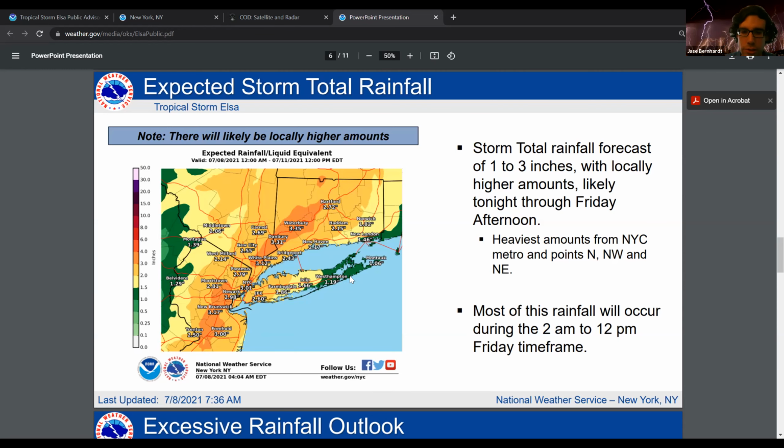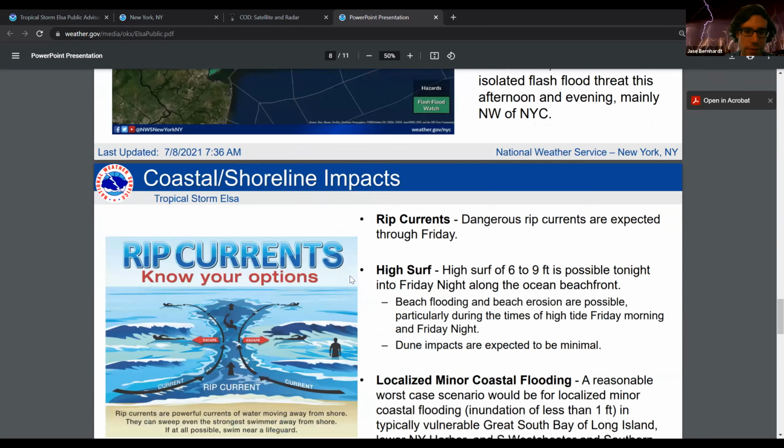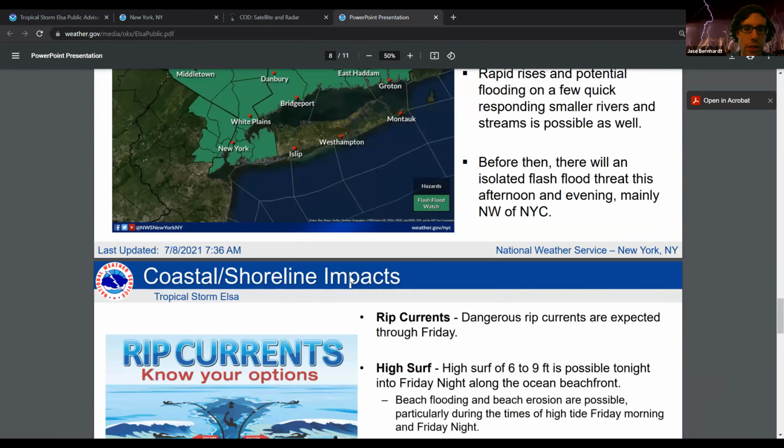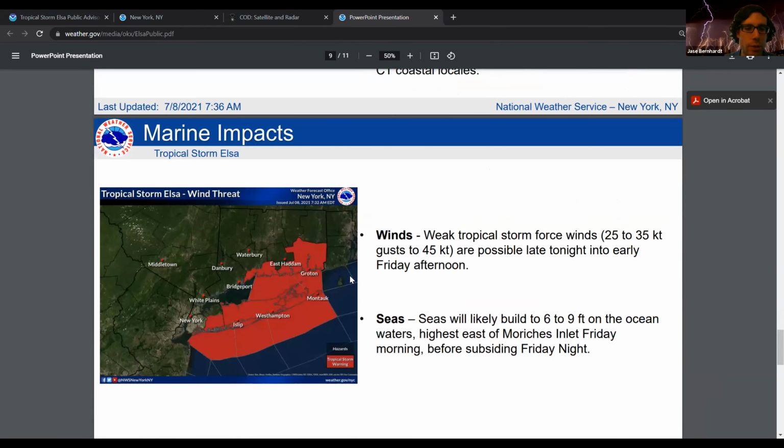But the worst winds, and that's why you have the flash flood watch there. Nassau, New York City, north and west, rip currents we've talked about. But the winds, it's going to be the opposite. The winds will be worse to the south and east.